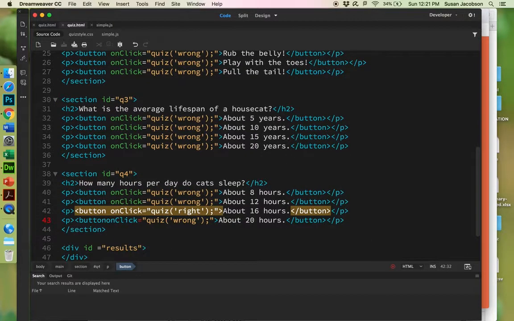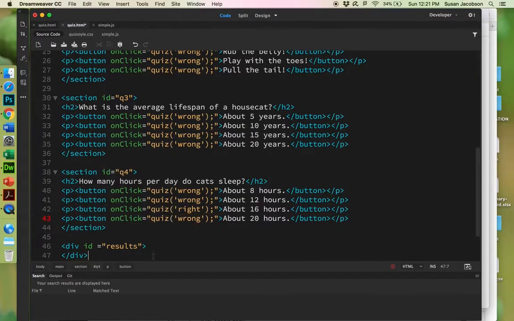Oh, I have a bug here. Oh, look what I did. Do you see that? I forgot to put a space there. Okay. So number 4, about 16 hours is the correct answer.